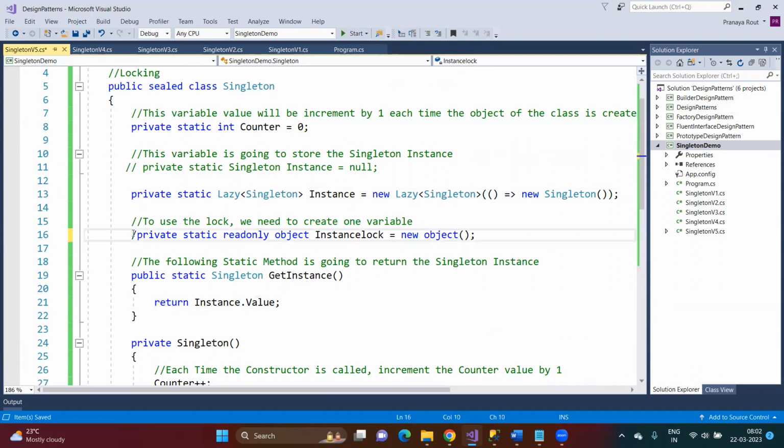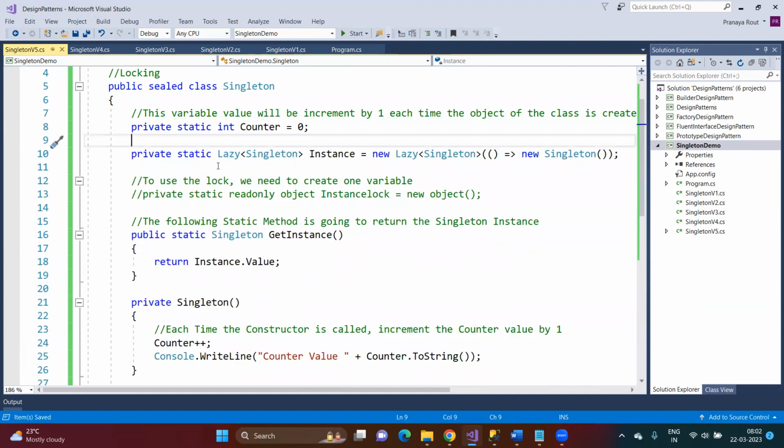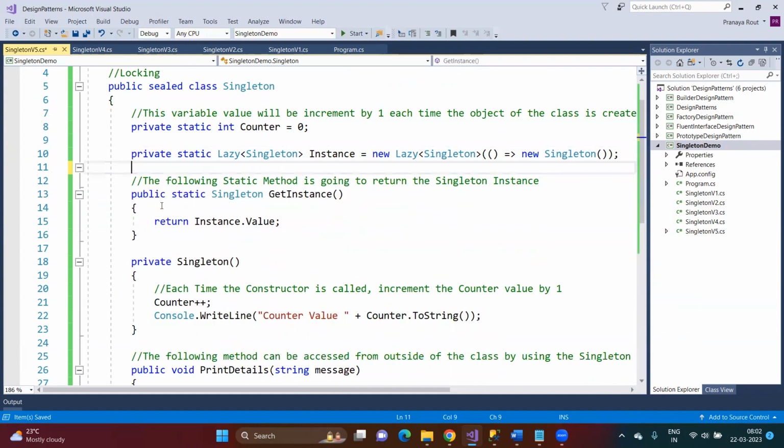So now this is not required, this is also not required. Let me remove the unwanted things. Now, public static, if you want, you can also make this readonly. That is also fine. So now we are using the Lazy of T type, where T is nothing but the type of instance you want to create.